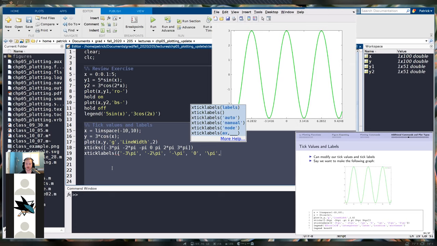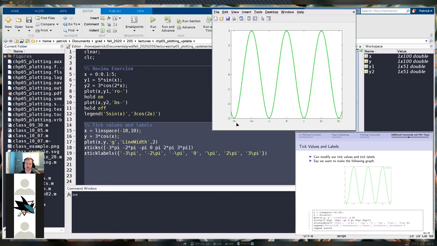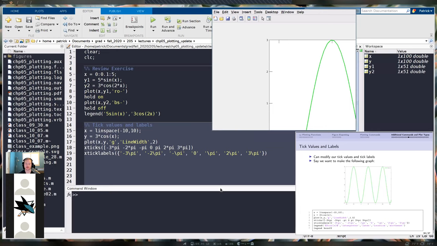And then we have backslash 2 backslash pi. 2, geez. 2 backslash pi. And then we have 3 backslash pi. There we go. And then we're going to close that out with a right curly bracket and then a right parenthesis. Okay, so then if I run that, now we get our graph here where it shows negative 3 pi, negative 2 pi. It shows up like we want it to show up. All right, so there we go.